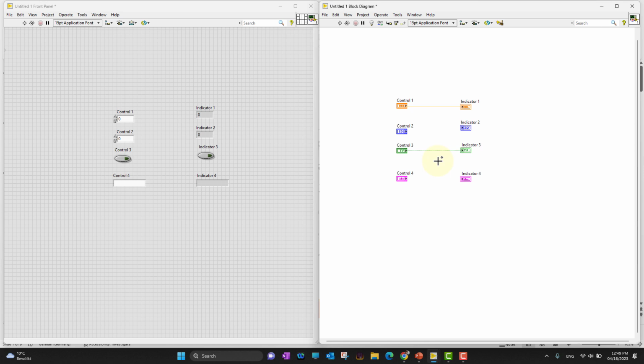But in case you connect different data types, then you would face a lot of problems. So let's see, if I connect this floating point to the integer indicator, look at that. Because the data which is flowing is a floating number, the wire color is orange and it's fine.